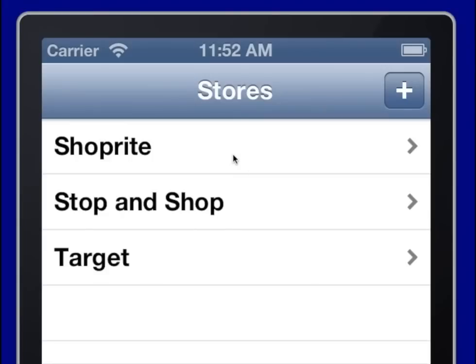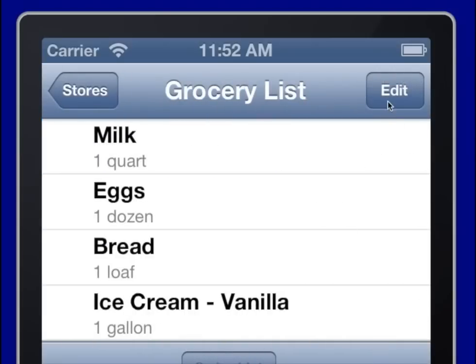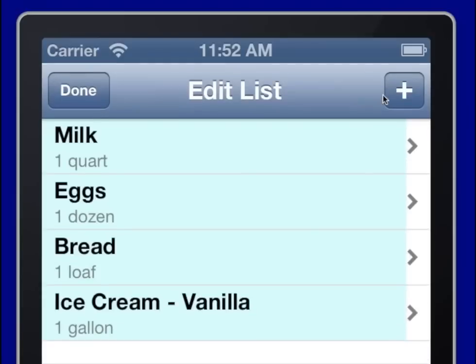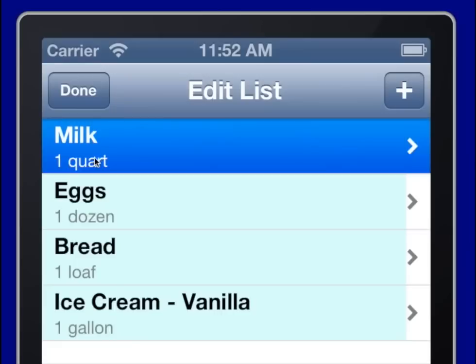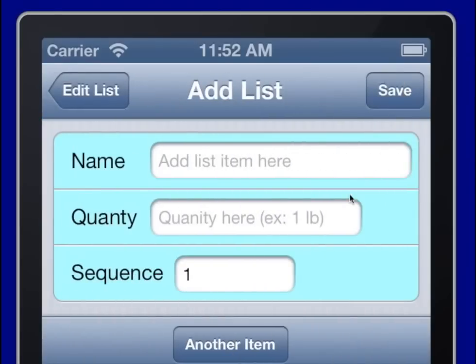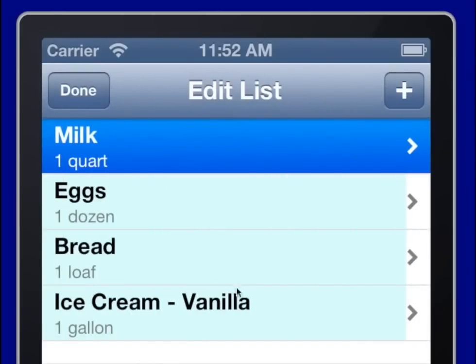In this tutorial, we've shown you how to add a store. We've shown you how to edit your grocery list. We've shown you how to make an item visible or invisible. We've shown you how to add an item to your list. And I'm going to show you how to delete an item off of your list now.